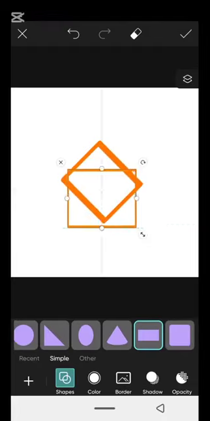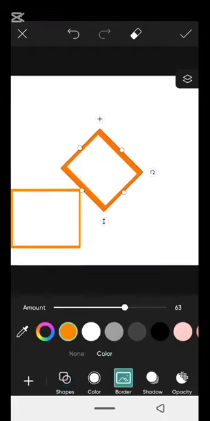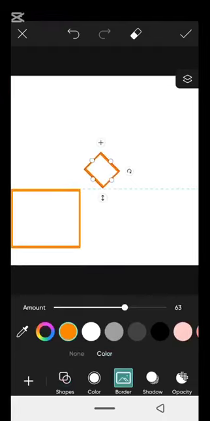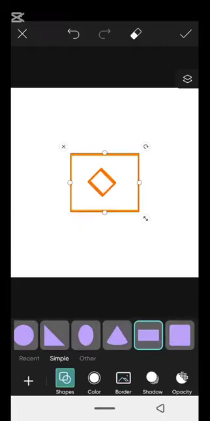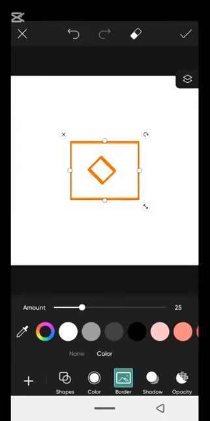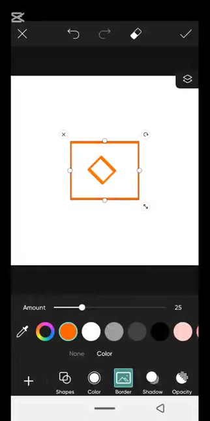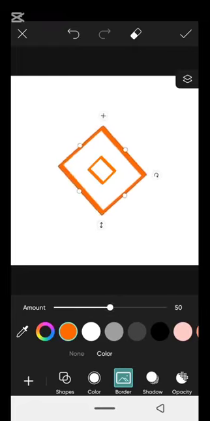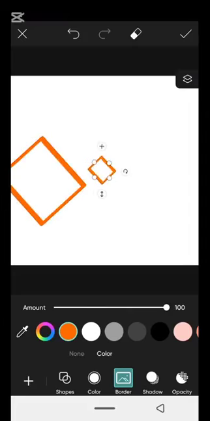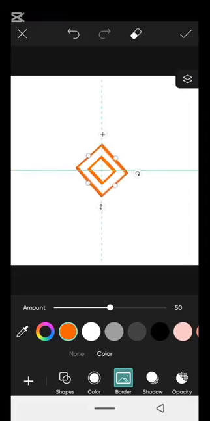Let me reduce the size of the first border to small size. Let me increase the thickness of the first border. Then for the second border, let me change the color to dim orange. Let me increase the thickness. Let me add the second layer on the first layer and adjust the size.